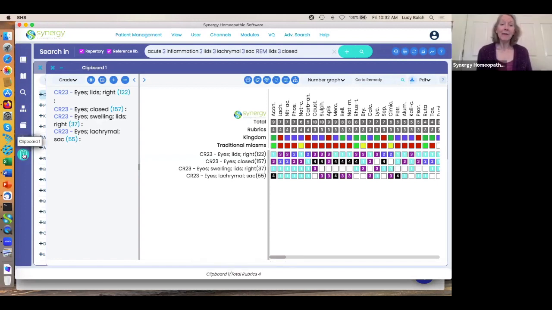All right, so we have this clipboard, and what I want to do is put this in a chart. Now, if it's a new patient, there are several ways to go about that. If it belongs to a patient that you've already created a chart for, you would need to come up to patient management, view patients, or save to existing patients. Either one of these will get you to that same list of the patients that you've already created.